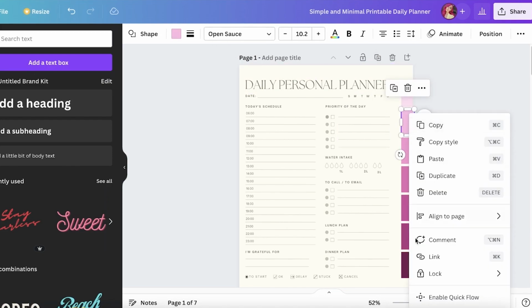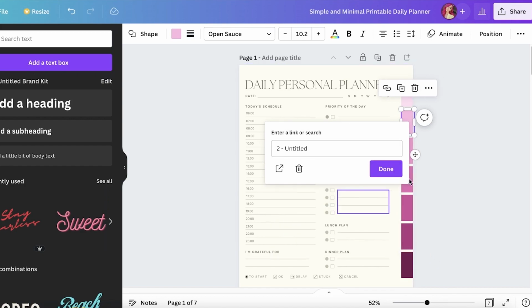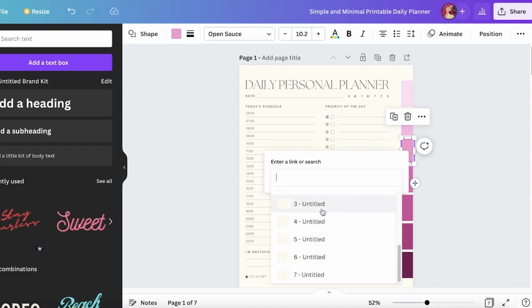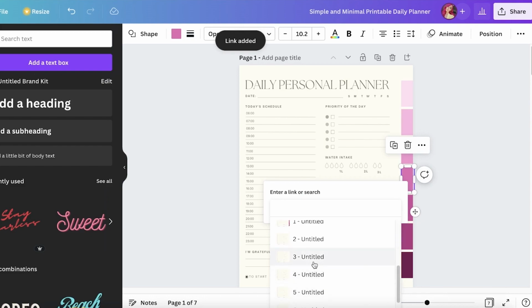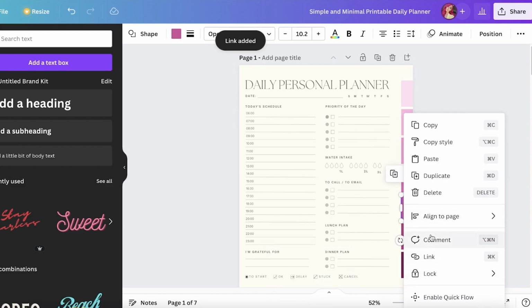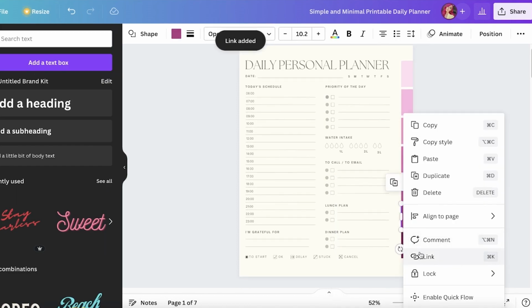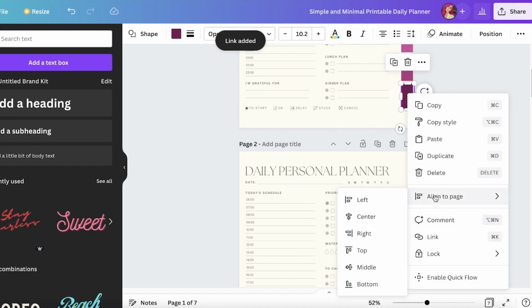Then taking the second block, you're going to click on link and then link this to the second page. So on and so forth. You just want to link all of these, the third one to the third page, the fourth one to the fourth page, the fifth one to the fifth page, then the sixth one to our sixth page, and now our final one to our final page.